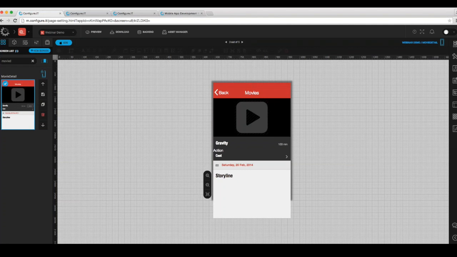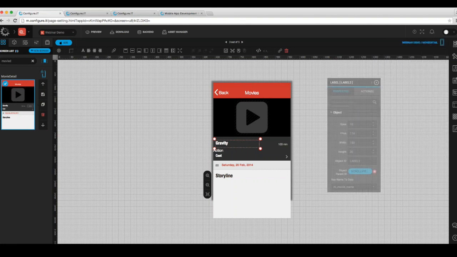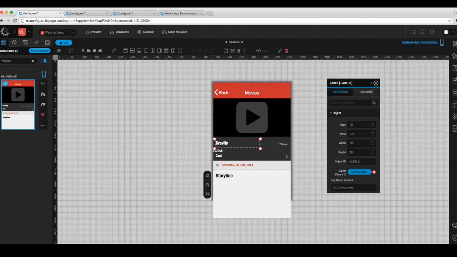We are looking at one of the screens which contains the information about how the movie detail will get shown up. So you can see that there is a trailer option which will show up the YouTube video, and then there is some more information related to the movie, like movie title, the type of movie, and the cast and the storyline.